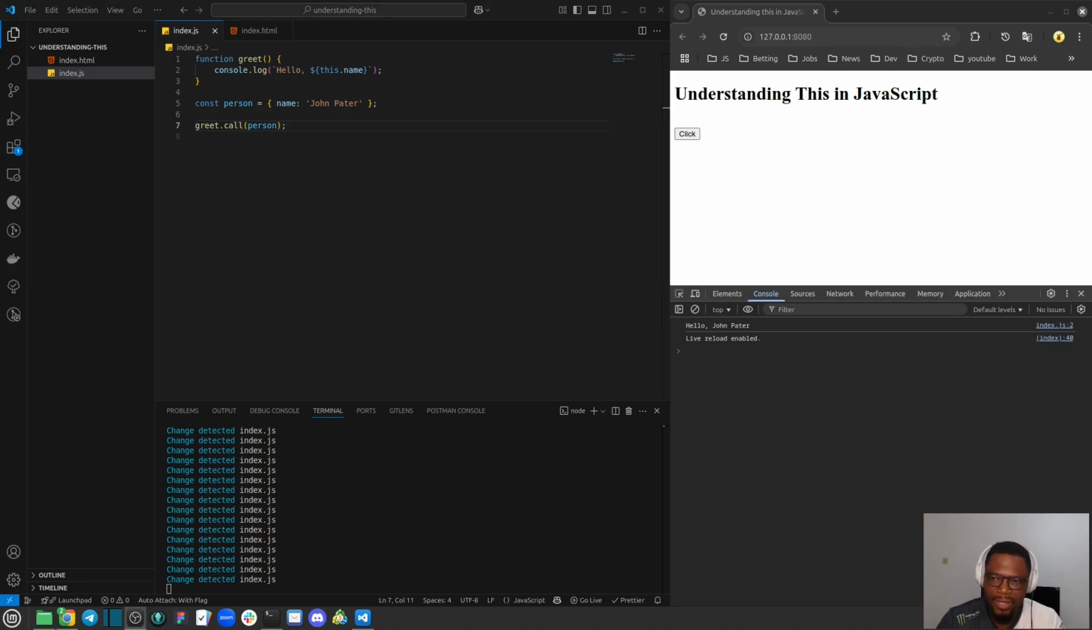So let's have a quick recap. This in the global scope refers to the window, when you're working with a browser. If you're working with Node, it's slightly different. In objects, the this refers to the particular object itself. When you use an arrow function, it usually refers to the surrounding scope.